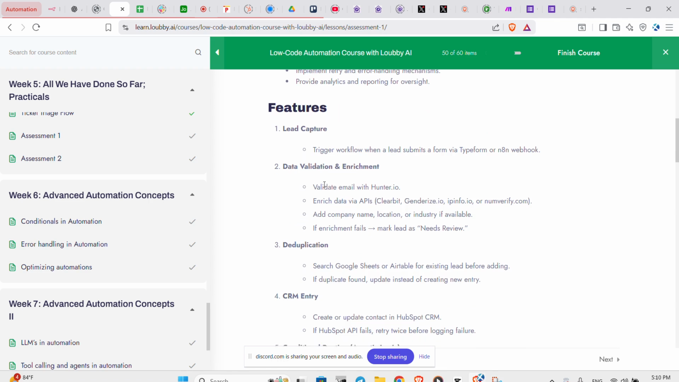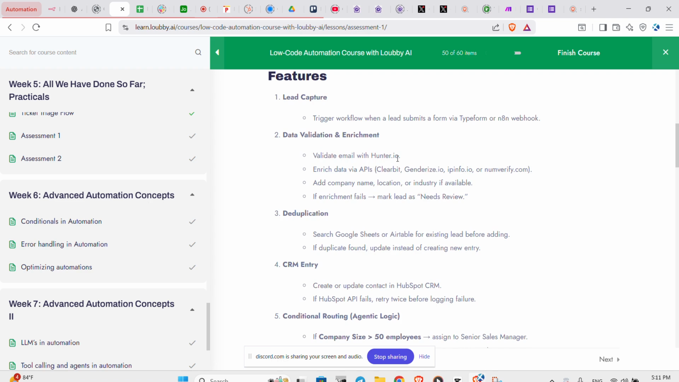Okay, so you can see the features. You capture leads through Typeform, then data validation and enrichment. They say we should use Hunter.io to enrich data via Clearbit, Genderize, IPinfo, and NumVerify. Okay, let me clarify something here.